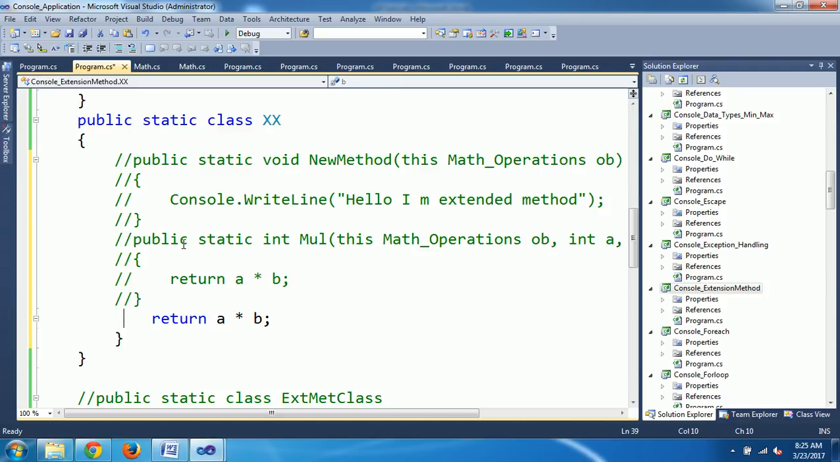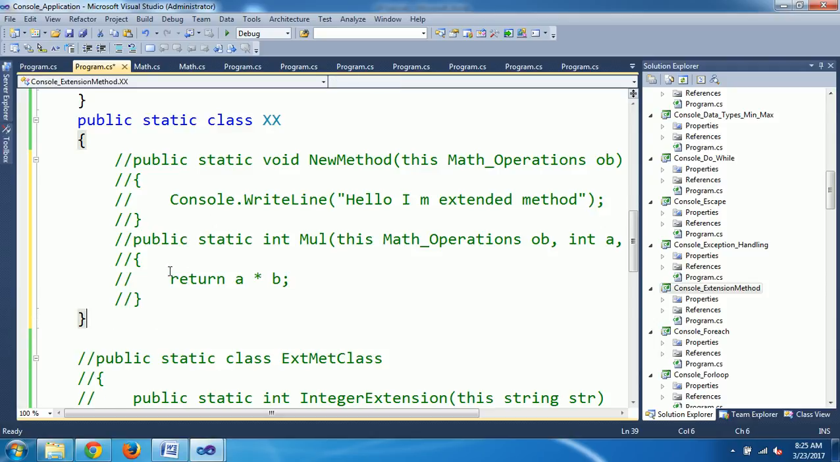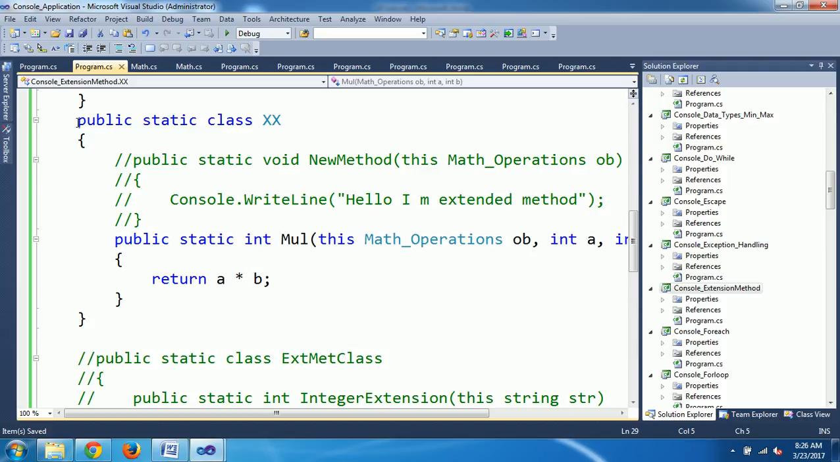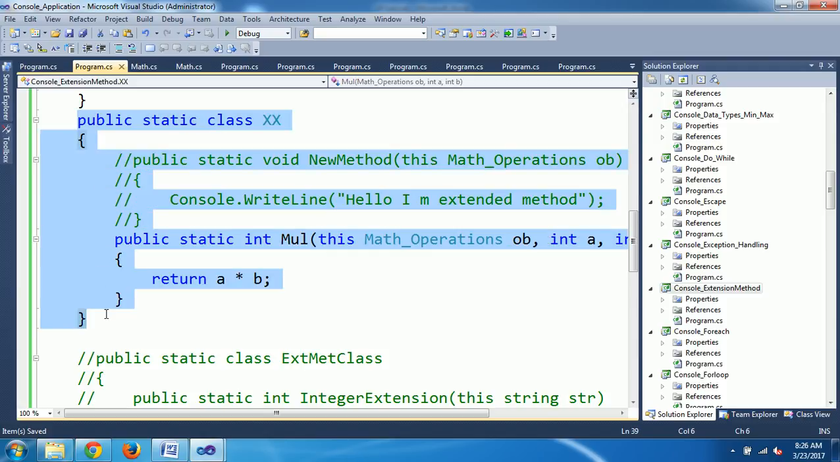This one I'm deleting. See, I created a new class, public static class xx. Any name you can use. Afterwards I have one more method. This is my multiplication method. Here observe: public static int. We must use int static. Afterwards, this dot math.